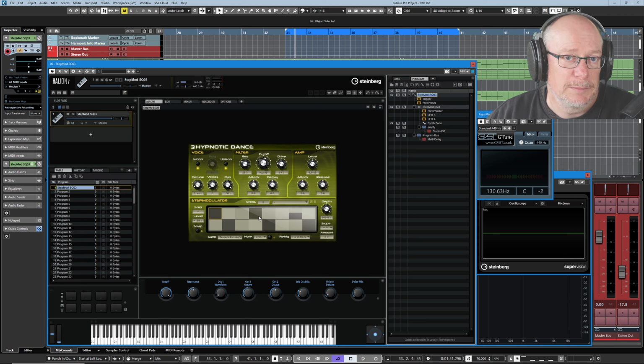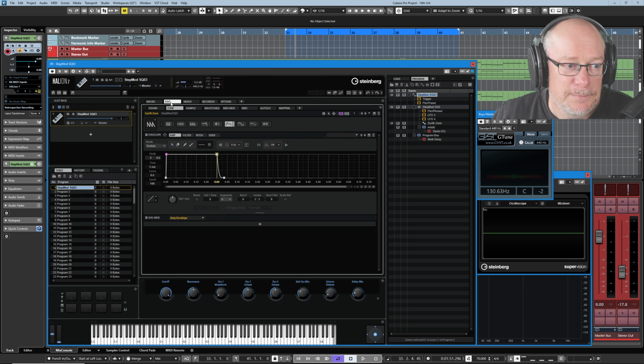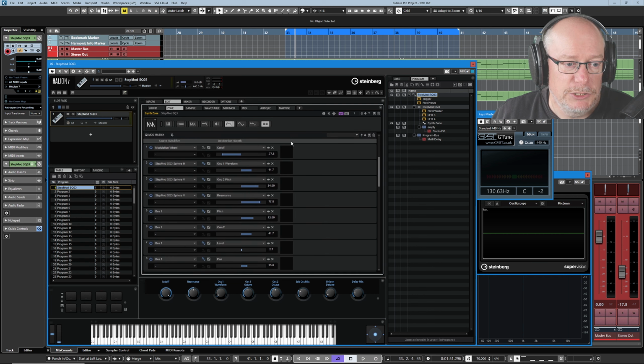Now this is where we get into a little bit of voodoo with Hypnotic Dance, but I am going to show you the process because this is really what you need to go through to understand what's going on here. Jump back over to the edit page and have a look at the modulation matrix. There's going to be a couple of things that we need to pay attention to.